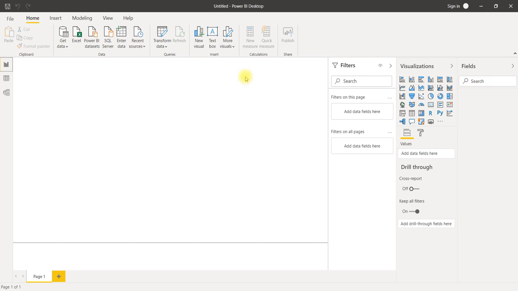This is the report area we have, where I'm moving the cursor, the blank space. This is the filter area. You can apply a filter for the entire report. And this is the visualization area. The visualization area is to insert different types of graphs, charts, tables, and question and answer, everything you can do here.